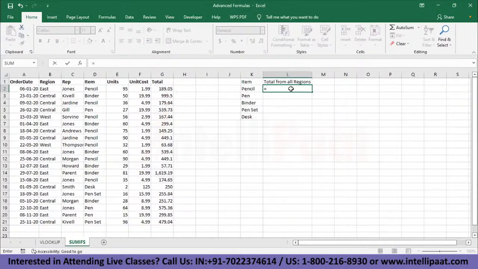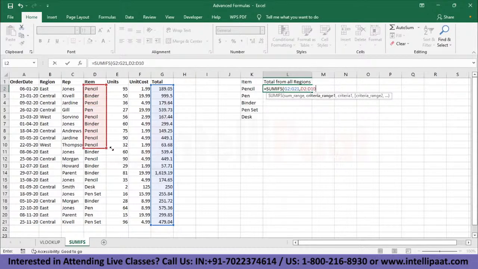First we'll put equals, then SUMIFS, opening parenthesis. Excel tells us what it wants, so we have sum range here. Now the sum range will be this. After we select the sum range, it says criteria range 1. So I want to know what is the total from all regions for the item pencil. This is the range I will be selecting, but dragging will be quite cumbersome, and even though I have just 20 lines here, it's quite taking a while.